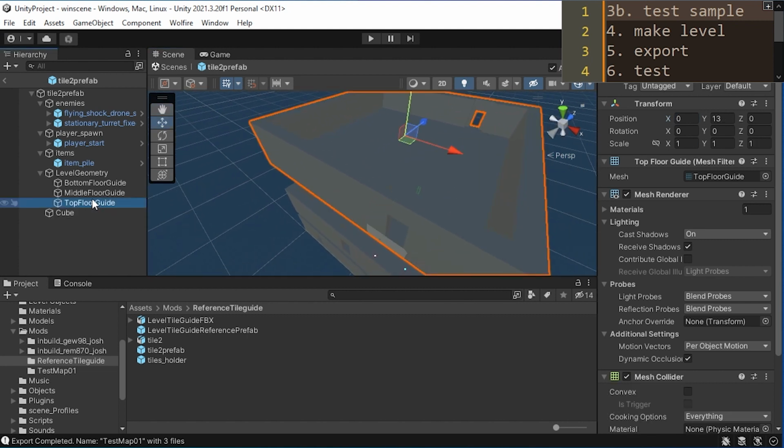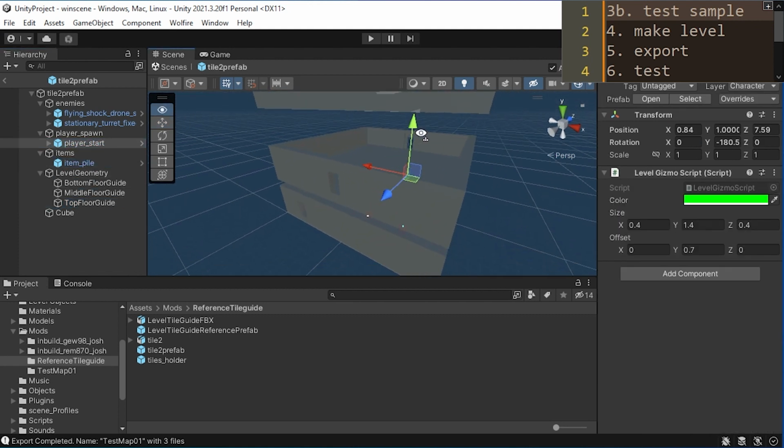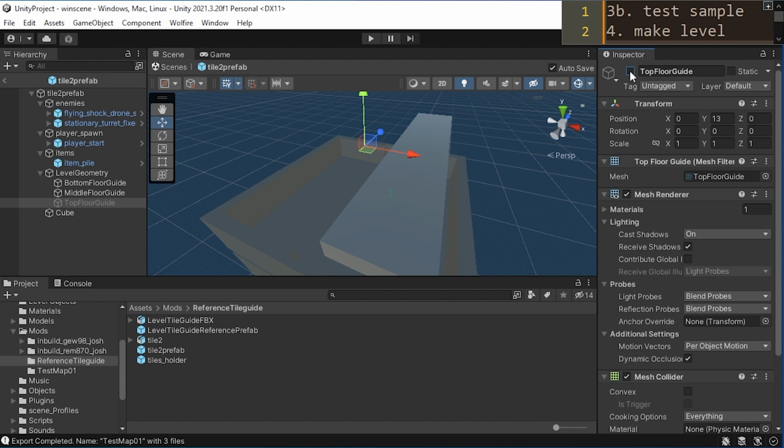All right, let's just check. Items are down there, player start is down there. Okay, so we're not going to worry about that. And now I'm going to just hide the top floor. How do we do that? Right, so we're going to just disable this. We'll see if this works for the export as well.